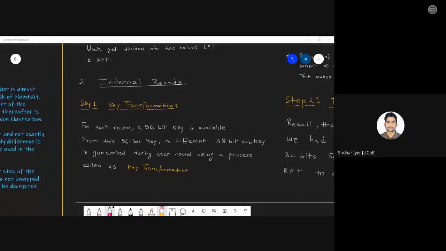Just pay attention properly, don't get confused. The 56-bit key is the original key, out of which a 48-bit subkey is generated during each round using a process called key transformation. Things are going to get confusing a lot, so kindly let me know if at any point you are not getting the concept. I'm repeating once again: from that 56-bit key, a different 48-bit subkey is generated during each round using a process called key transformation.